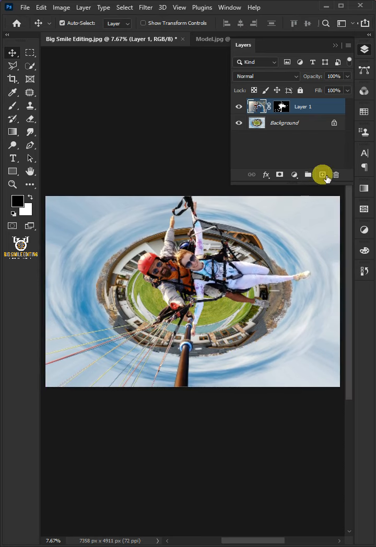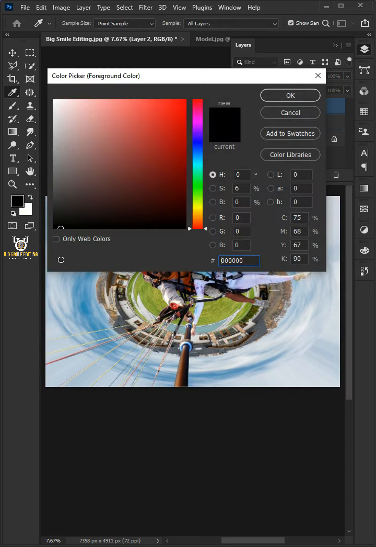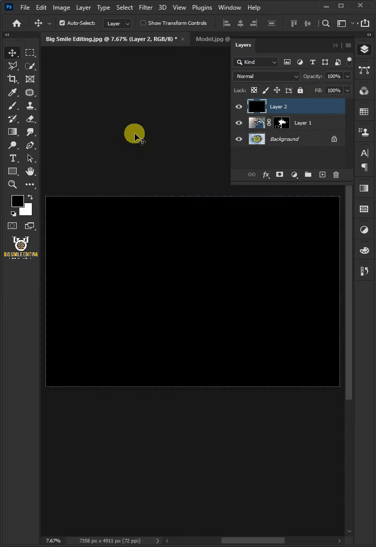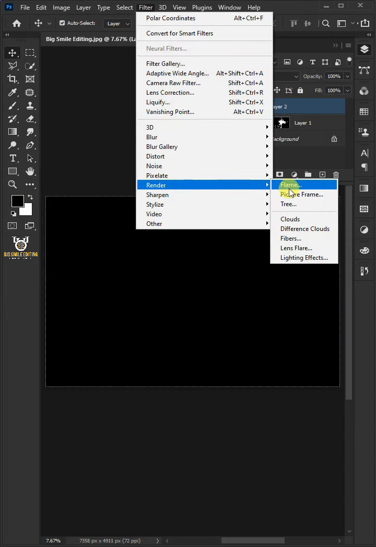Create a new layer. Click the foreground color and choose black. Press Alt-Delete to fill it with black. Go to Filter, Render and choose Lens Flare.